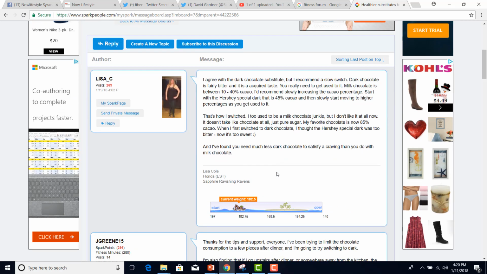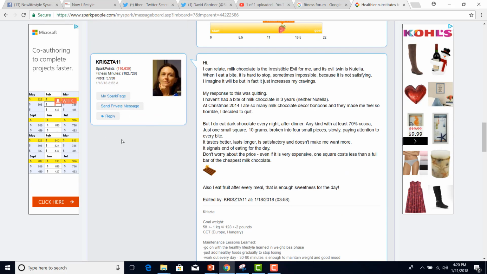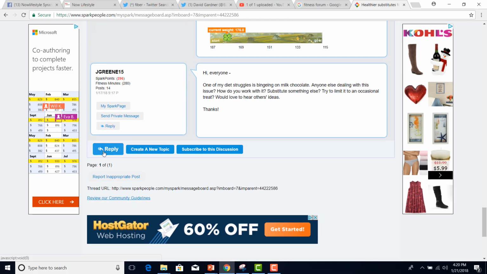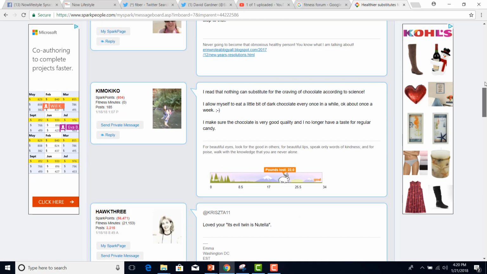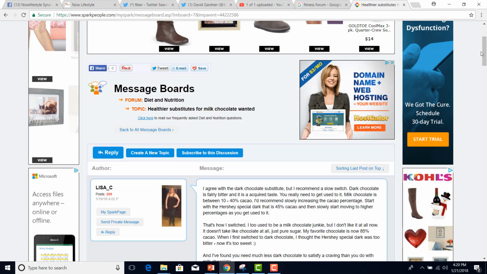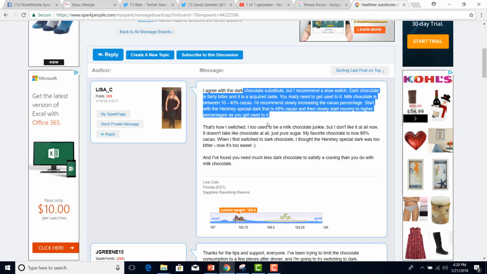protein powder. And so notice there's comments on here, there's information that's added, and what happens is you're going to start to show up. So I can reply to this, but you want to reply and make it make sense. Okay, this says healthier substitutes for milk chocolate wanted. And so, you know, she's talking about dark chocolate substitute, how I switch.